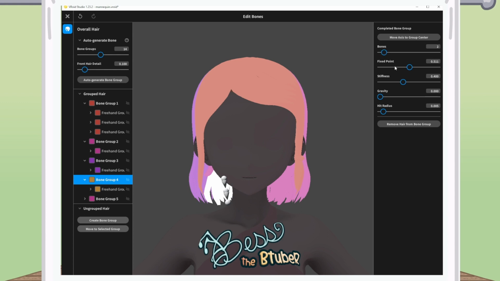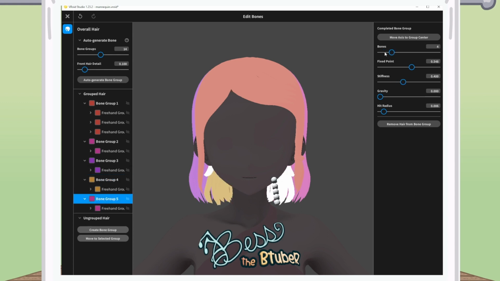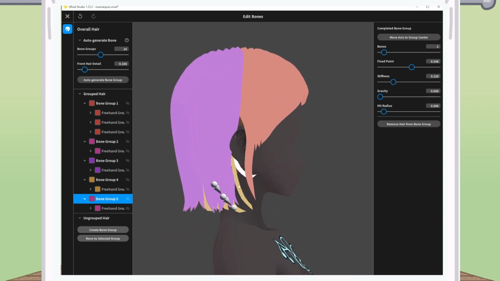Here is an under. We're going to decrease to 2. Decrease the stiffness. Here's the other side. We're going to decrease to 2. Decrease the stiffness. And then where is that little hair?